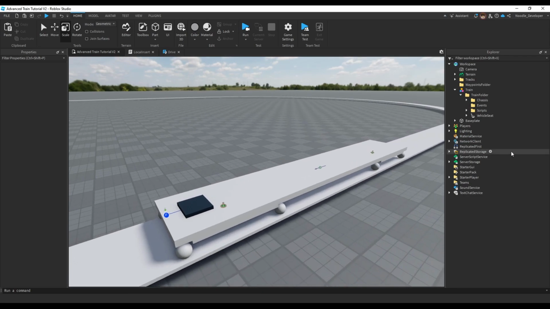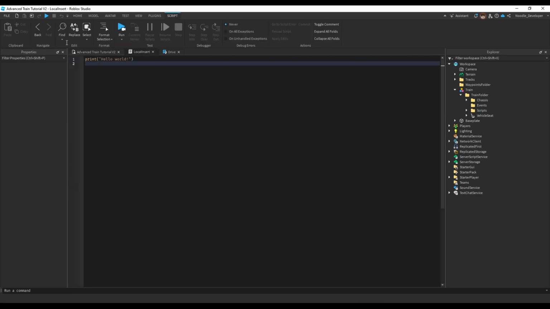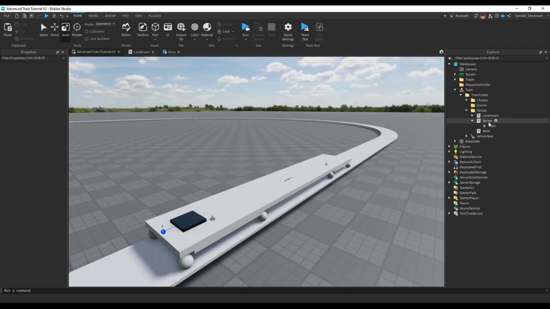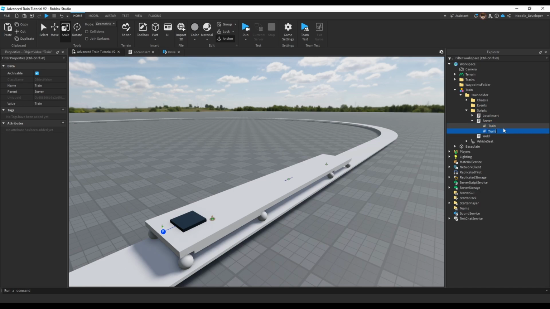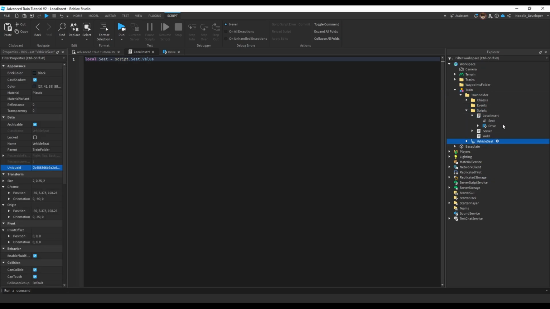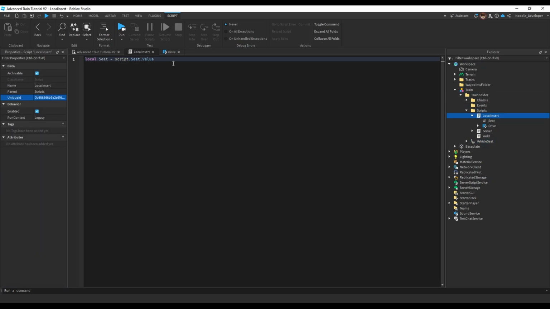Okay, let's get into coding the first script, which is local insert. First, let's get the seat. So local seat equals, let's get an object value first. Let's call it seat. Okay, and then we drag seat and we click vehicle seat. So local seat equals script.seat.value. The reason why I made an object value is doing script.parent.vehicle seat would be very tedious. So object values are pretty awesome.